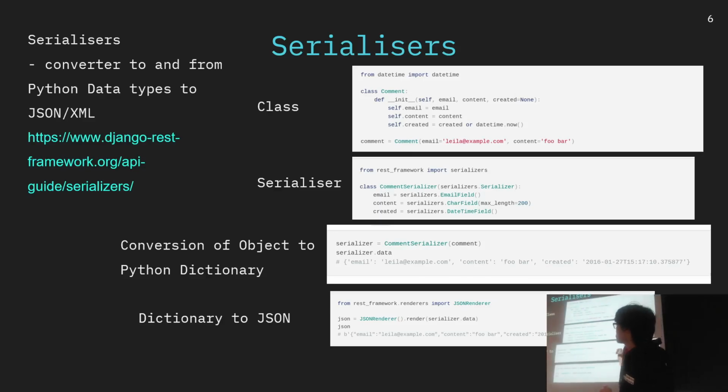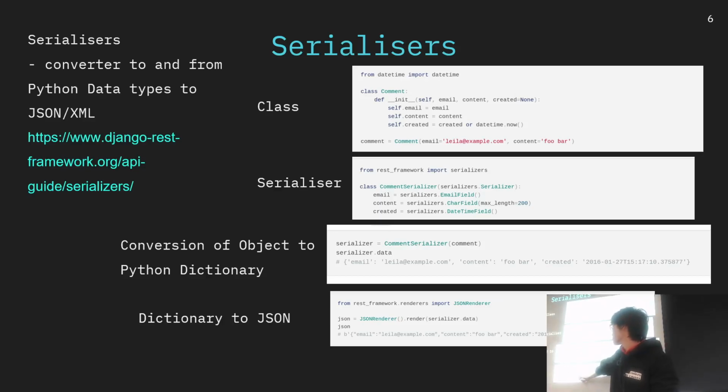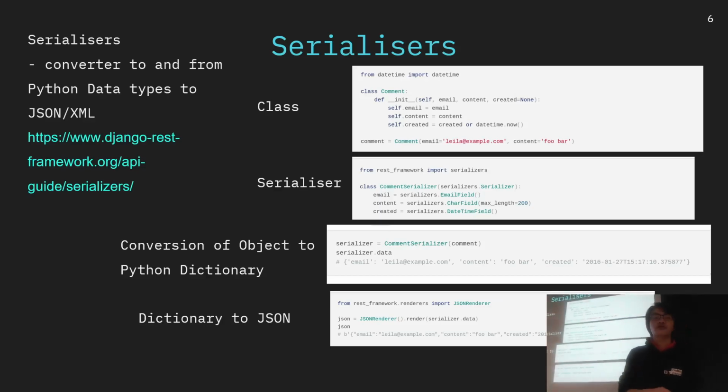Now we've been able to convert it to a dictionary, but usually we want to convert it to JSON to serve it to the front end. So this is what we do. We have a particular function here called JSON render that can render a particular dictionary to a JSON string format that we can use in the front end.